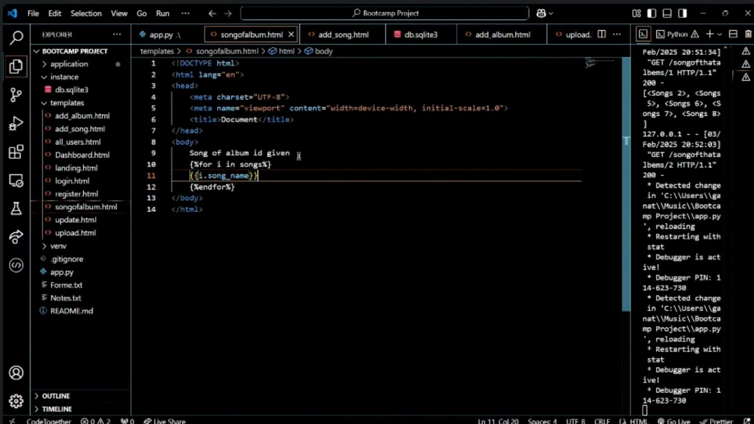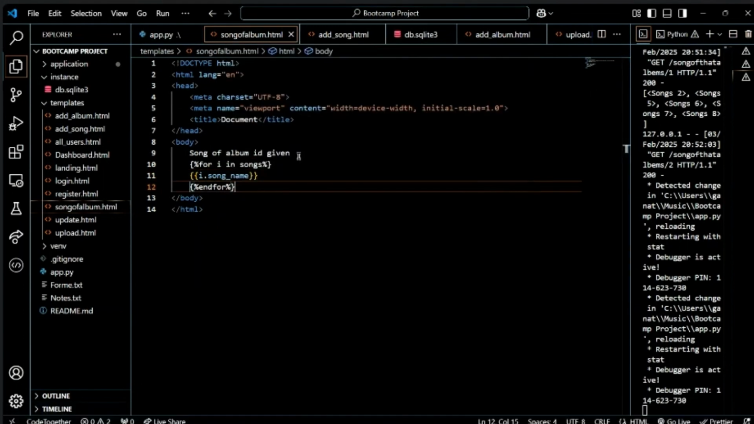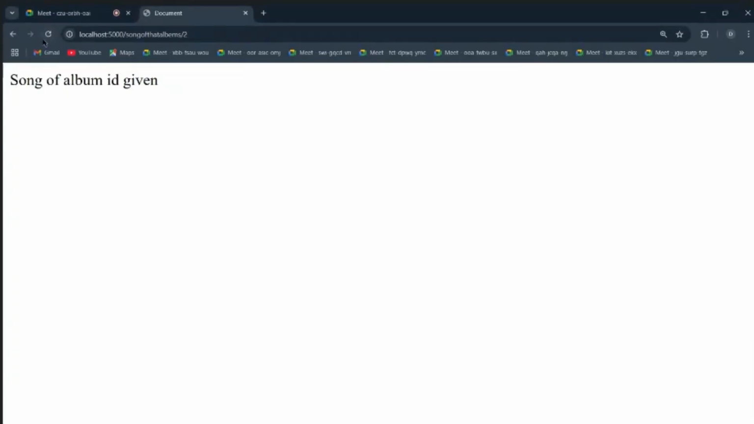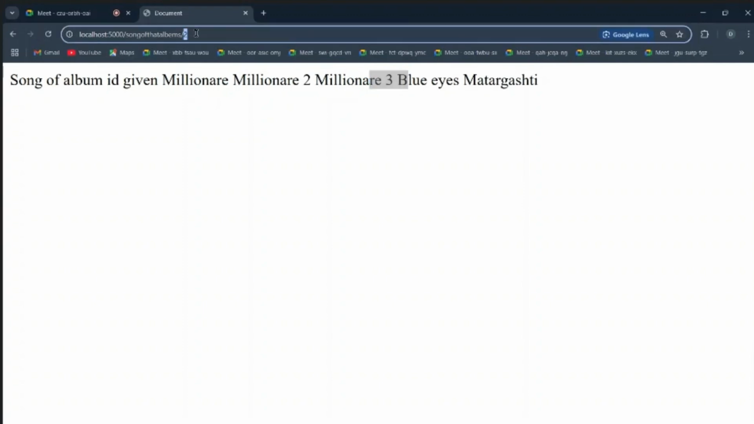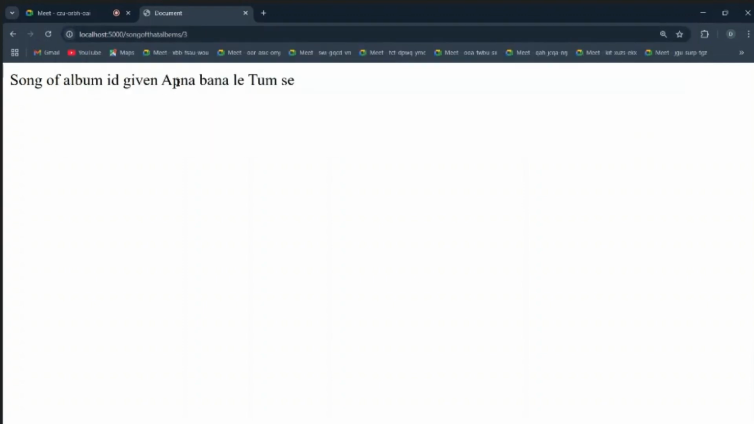Just to make it interesting, let's go one more step. It will be the last step for today. Let me just show you this. I will just refresh this. Millionaire 2, Millionaire 3, Blue Eyes, Matar Kashti. If I want to do album number 3: Alpna Banale and Tumse.